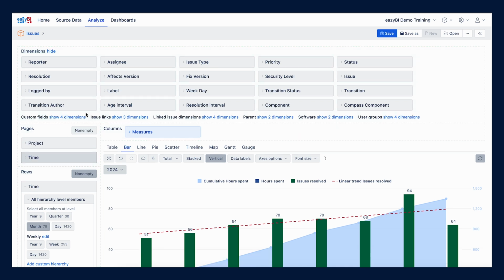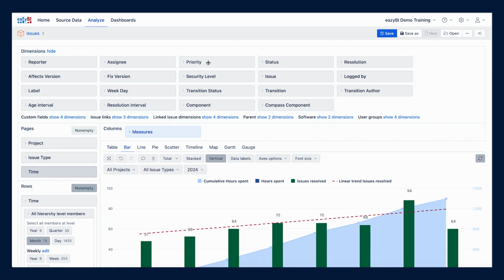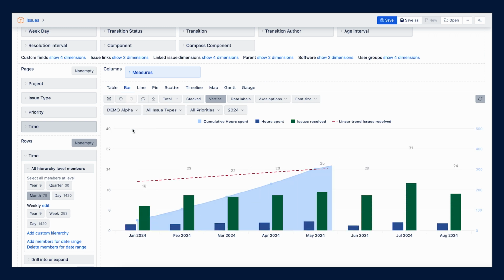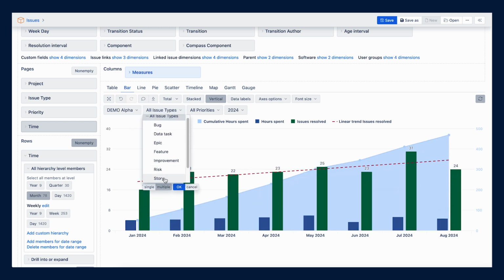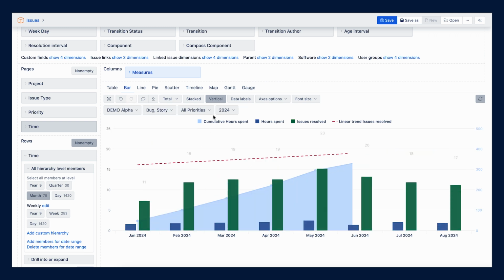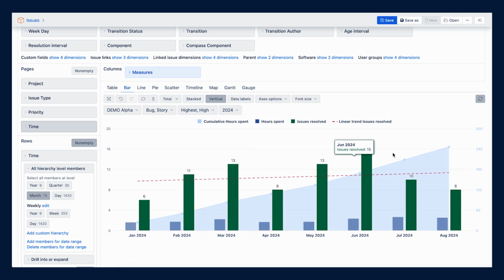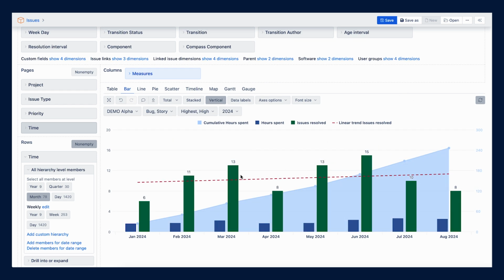We can add more filters to the report by just dragging the dimensions and making them relevant, in this example changing the project, changing the issue types, also choosing higher and highest priorities, and yes, the report is here.